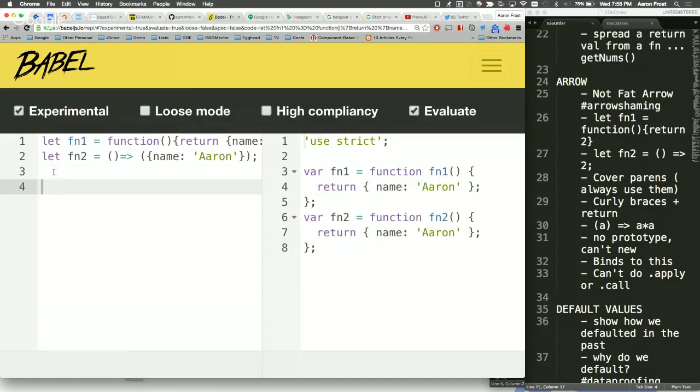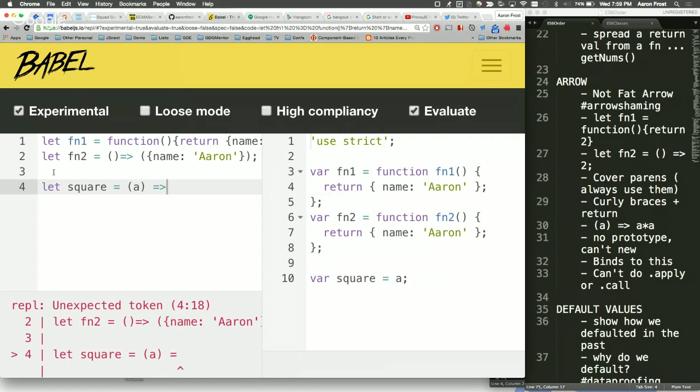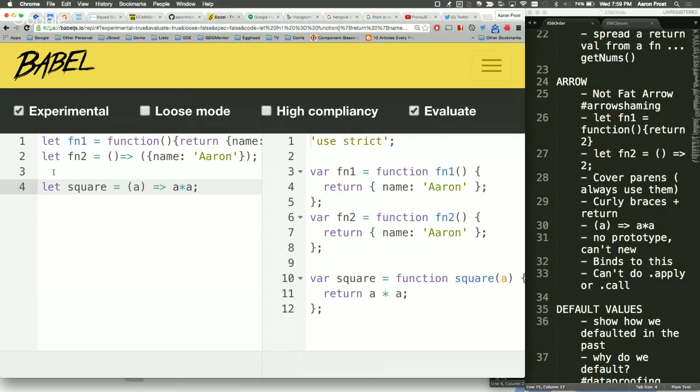So if I want to make a function, like if I want to say let square, which all it does is square a number, and it takes a number like this, and I say a times a. And I can say console.log square 3 or 4, right? So it's multiplying the parameter coming in, and yeah.